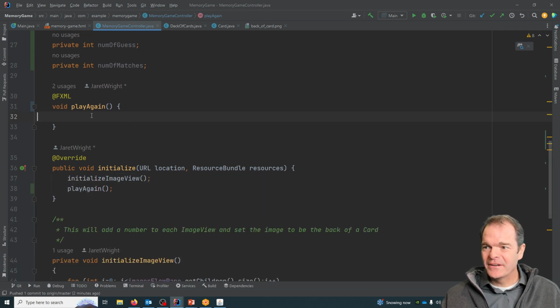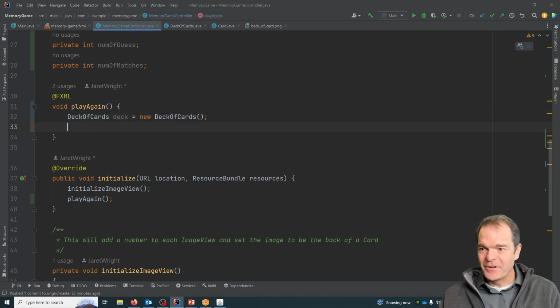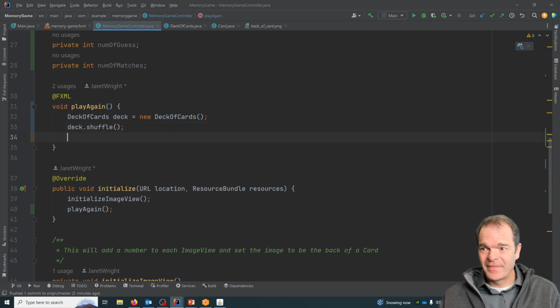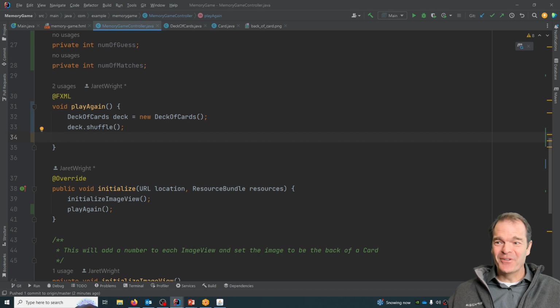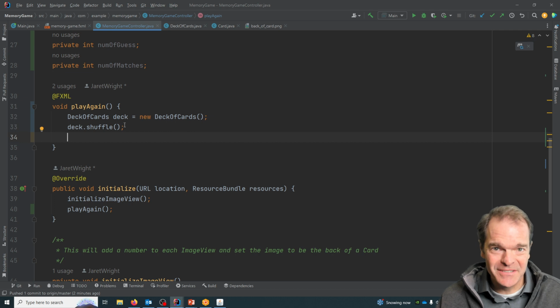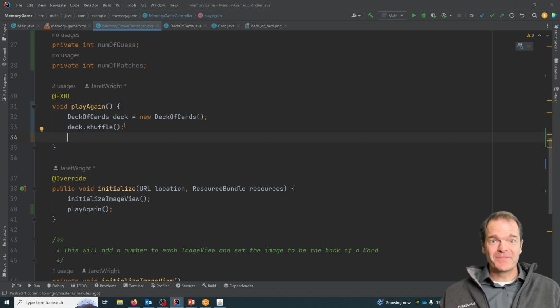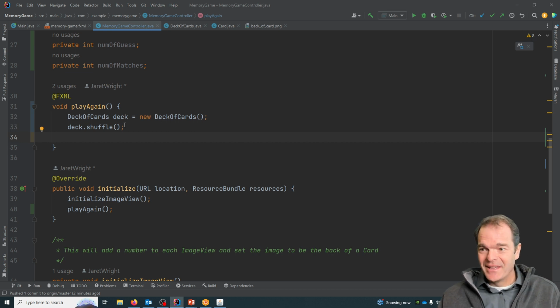What we need here is a deck of cards. And then we're going to shuffle the deck, right? And hopefully you're starting to see we chose method names that really describe what we're doing. So this reads pretty easy, right? It's like get a new deck of cards, shuffle the deck, and then we're going to deal 5 cards, or however many cards are in our image view. So let's set that up.